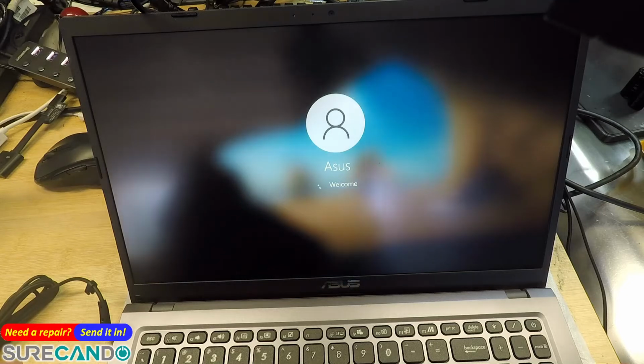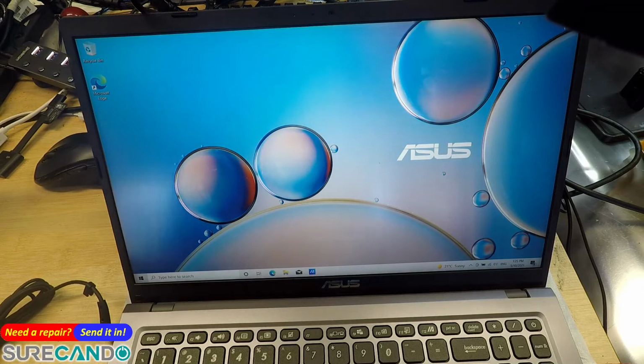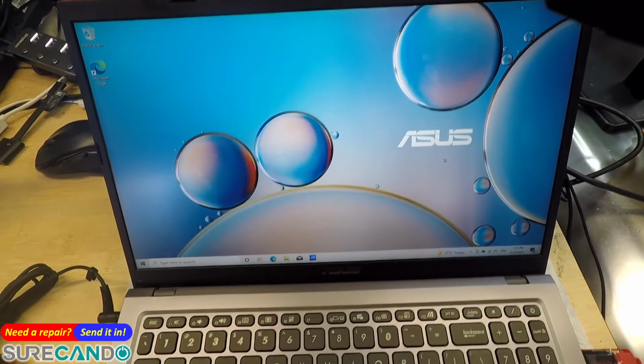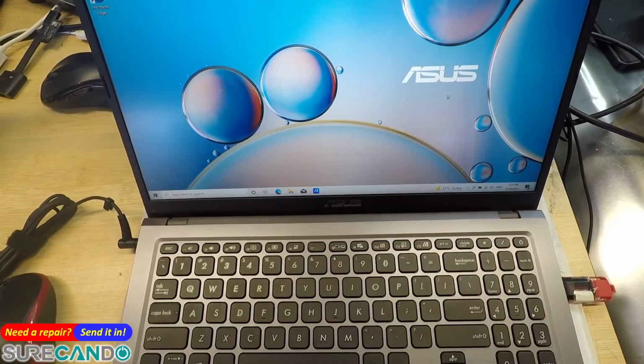Okay, so in this video I'll show you how to quickly get into BIOS and boot from a USB if you're going to reinstall Windows or Linux or any other operating system. There's two ways to get into BIOS. One is through Windows, one is through the boot menu. So I'll show you how to do it if you've got a working Windows.